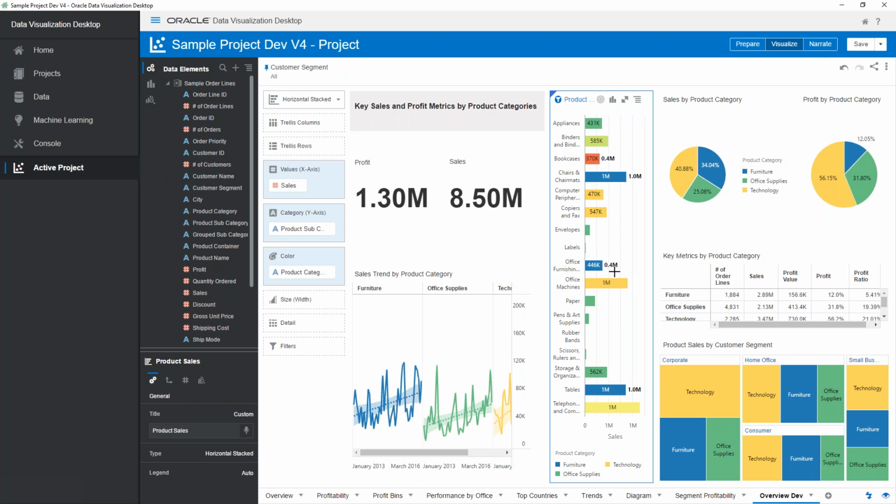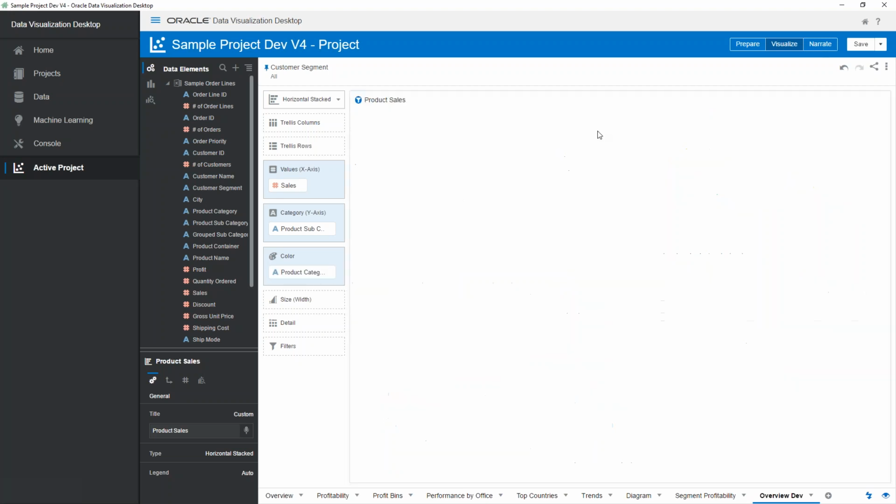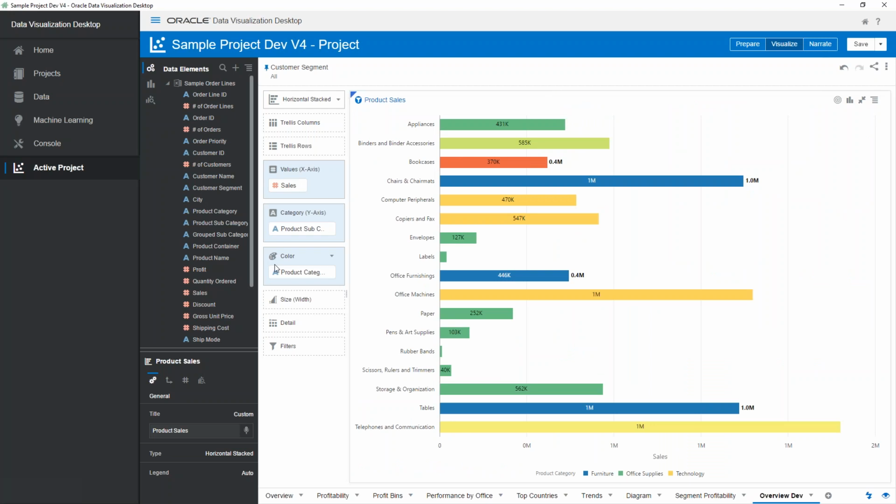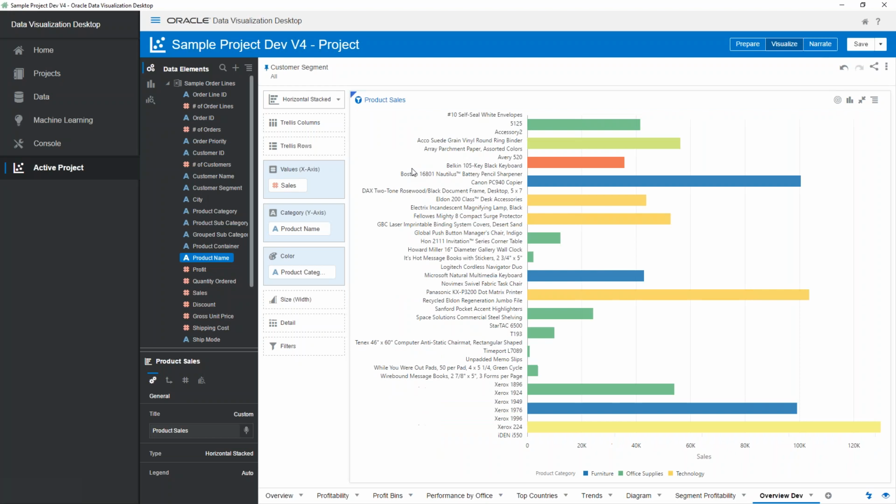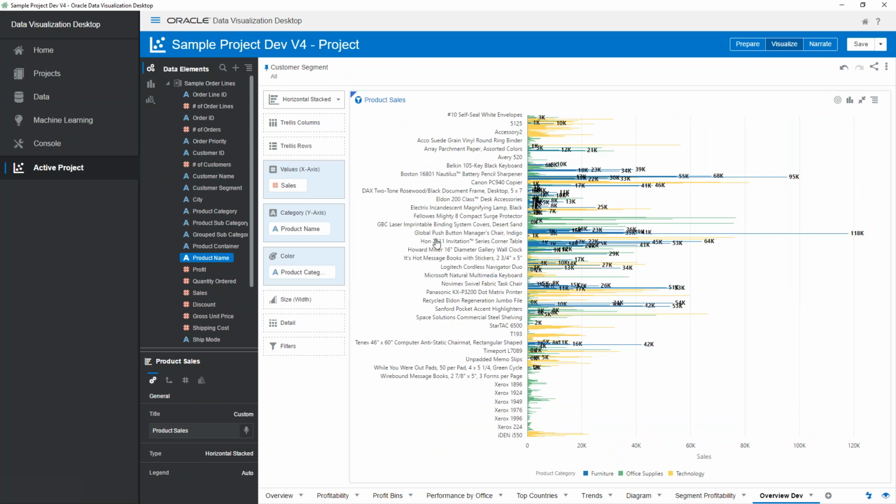paste that, and I'm going to put in product name in here. Let's maximize that guy so I work with just him. And I'm going to move, instead of this by product subcategory, I want to look at all the products. Look at this by the individual products. Now, that actually is too many products to be looking at on the page at once.